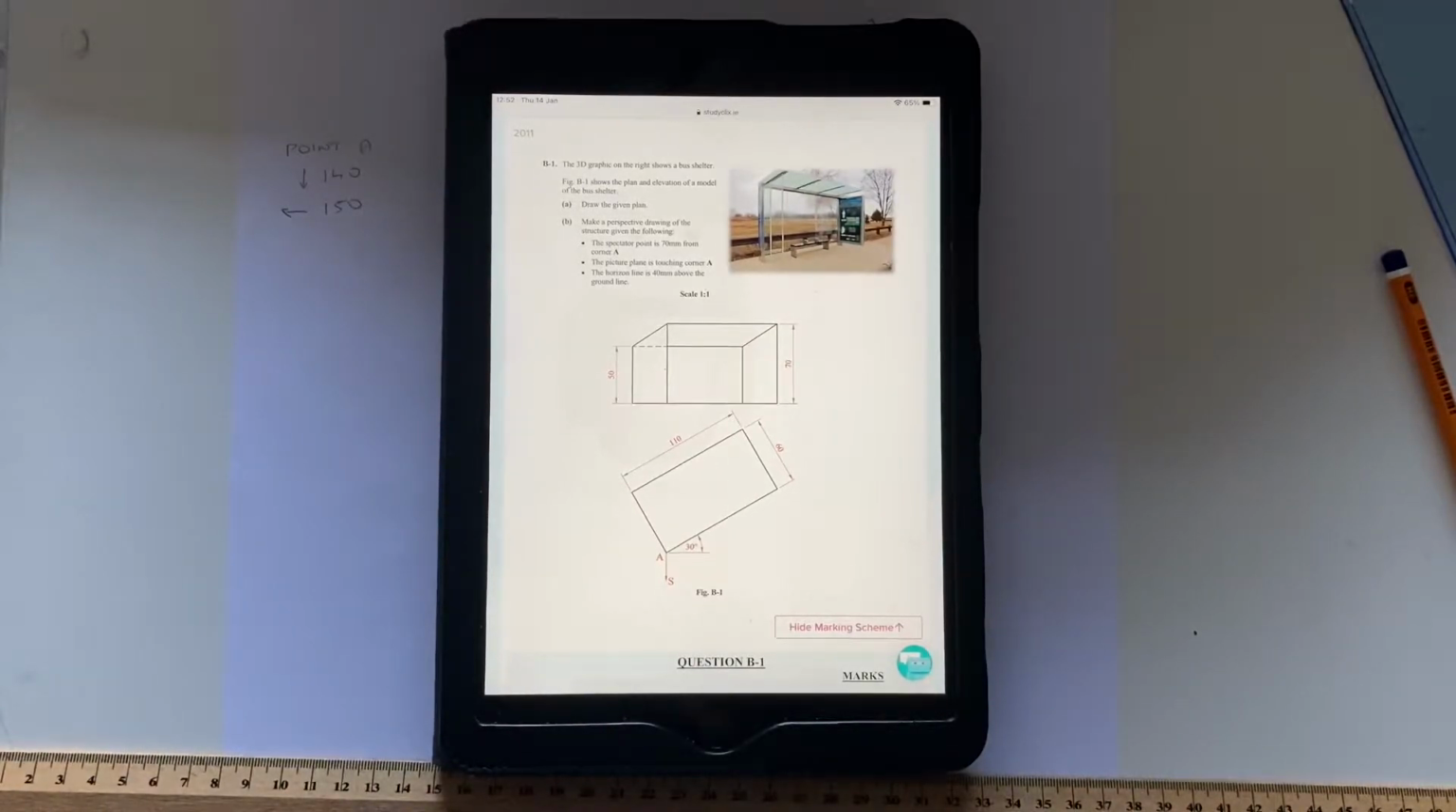Well lads, in this video I'm going to go through the 2011 ordinary level perspective question. It tells us the 3D graphic on the right shows a bus shelter. Figure B1 shows the plan and elevation of a model of the bus shelter. Part A, draw the given plan. Then part B, make a perspective drawing of the structure given the following.